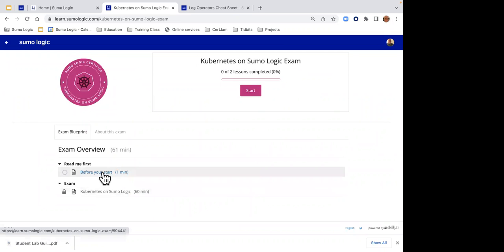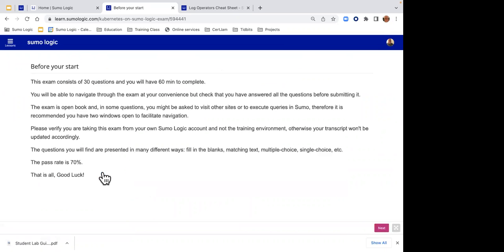So here's some before you start directions. So I click on the before you start directions. I can see that this exam consists of 30 questions. You're going to have 60 minutes to complete it. Passing score is 70%. The questions are going to be fill in the blanks, matching text, drag and drop, that sort of thing. Again, this exam is open book.